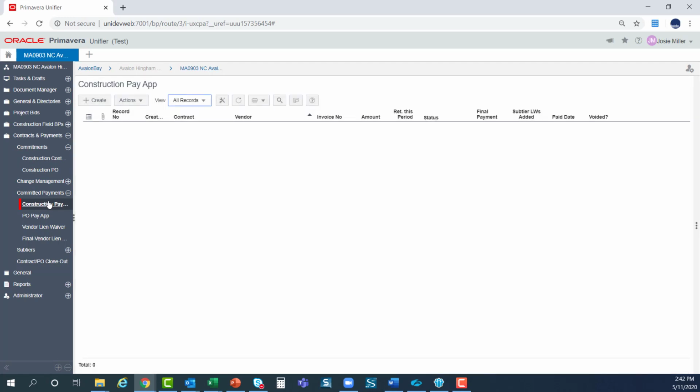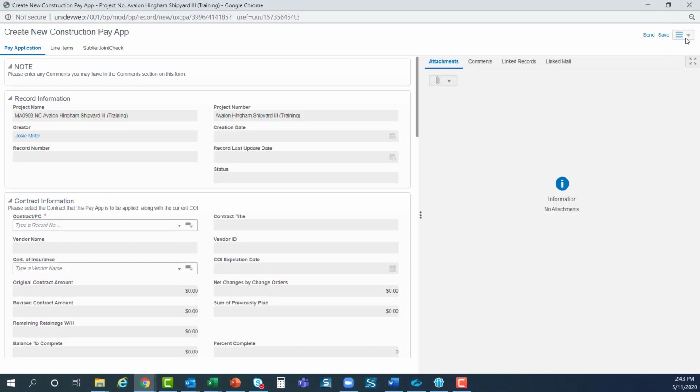To create a construction pay app, you can click right here on the Create button. Before you do that, you also have the option to come to the Help button to pull up a PDF to give you some additional guidance on completing this process. You can also come right over here to Construction Pay App Help and bring up the written instructions.